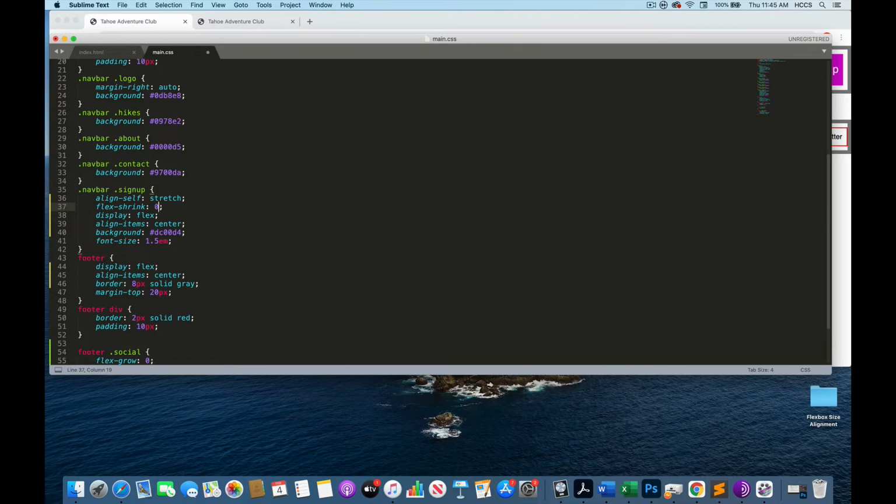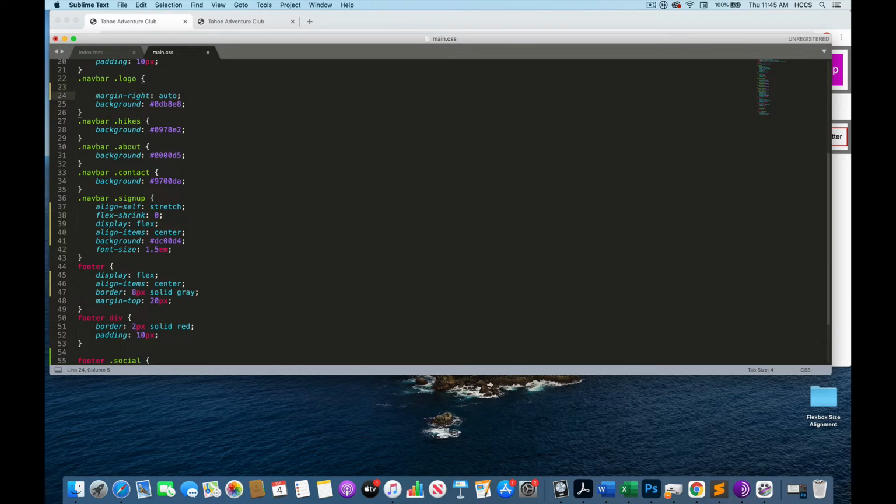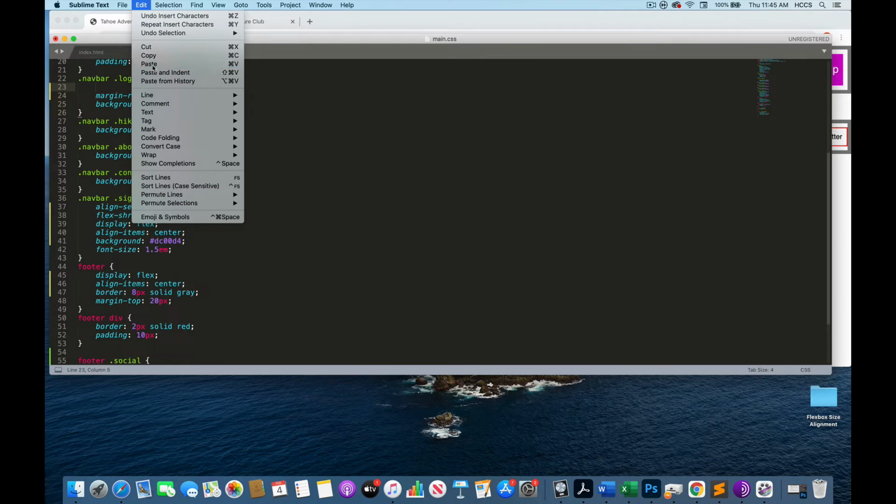And we want the same thing for the navbar logo. Instead of typing that line of code all the way over again in declaration, we can just highlight it, edit copy, go to navbar logo up here, and put it before the margin right, kick that down a line, put the cursor in there and go edit, paste.